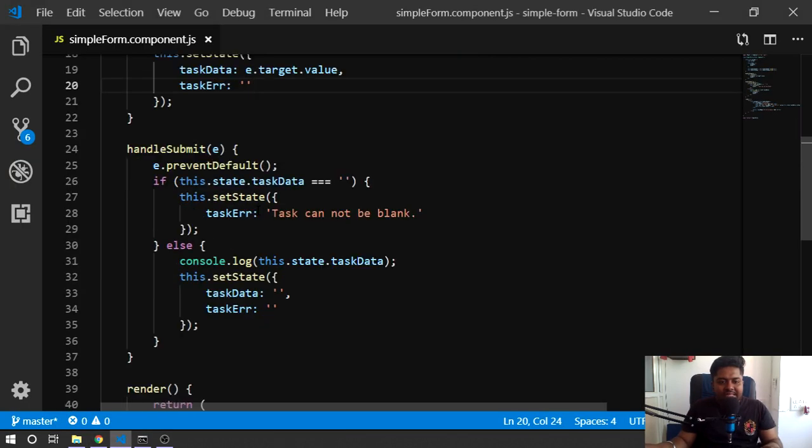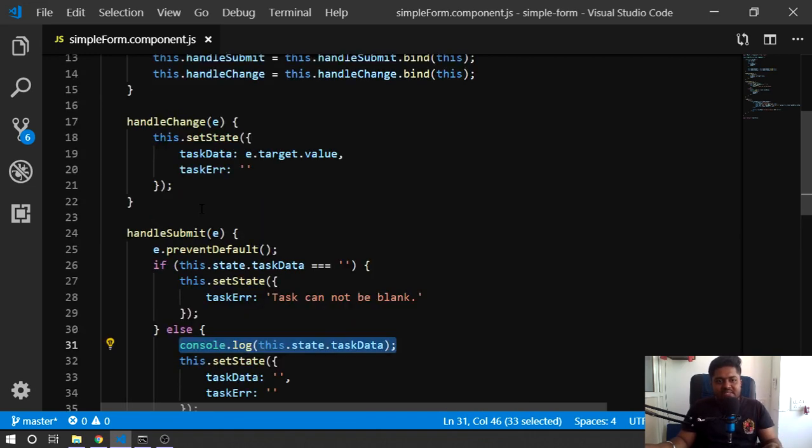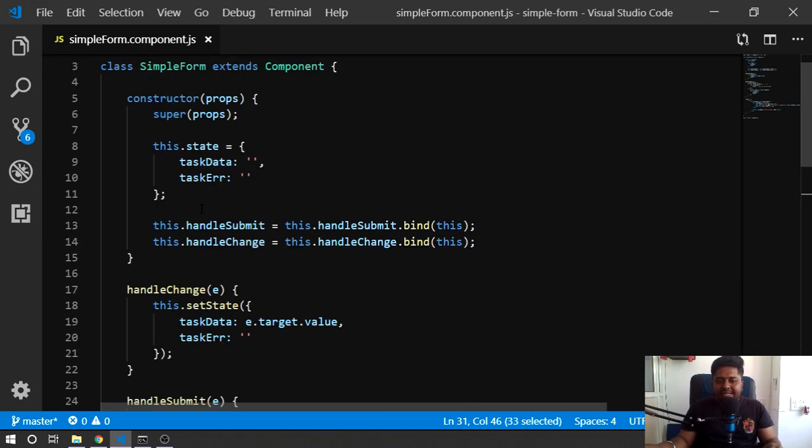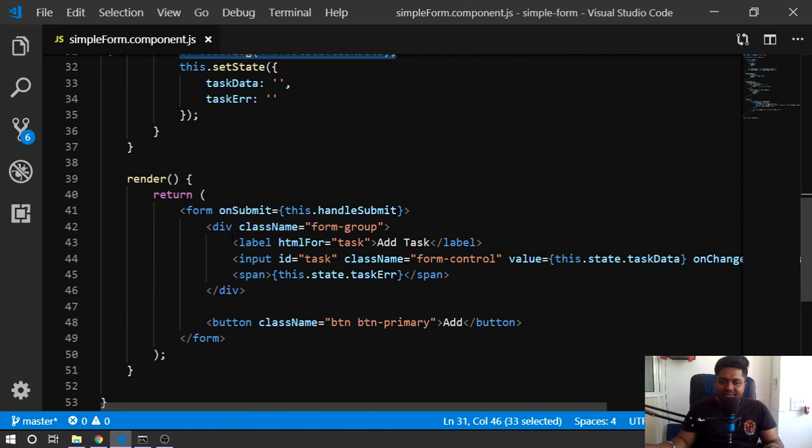Later, you can send this to a service, you can call an API and send this as data, whatever you want to do, you can do. But this is a very basic form, letting you know what state in a component means and why it is used, and how to handle a pretty basic form with one input.